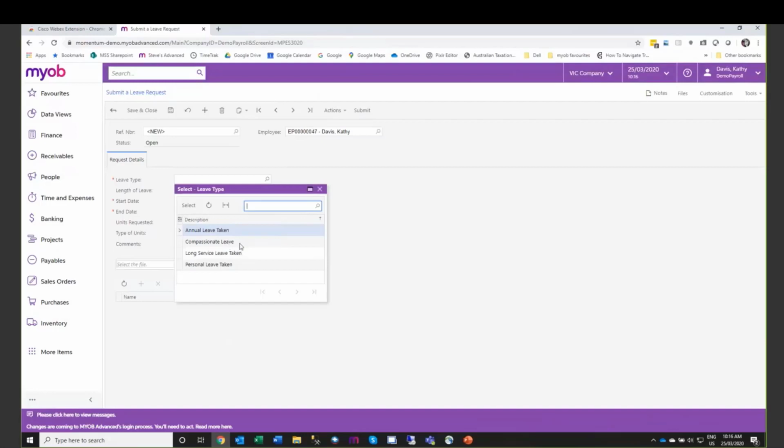Or for compassionate leave, you might have a stricter method of doing it outside of this, and that's going to be the business's decision as to what pay items will be able to be put up here to actually use within the leave requesting area. So I want to take some more leave.